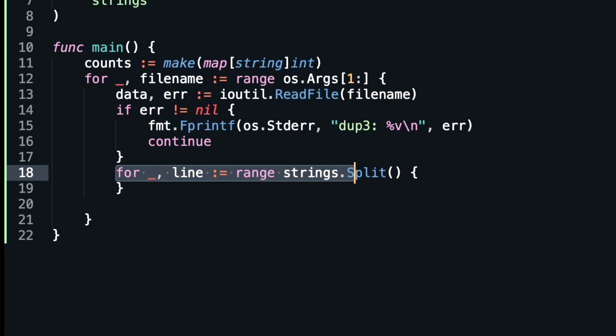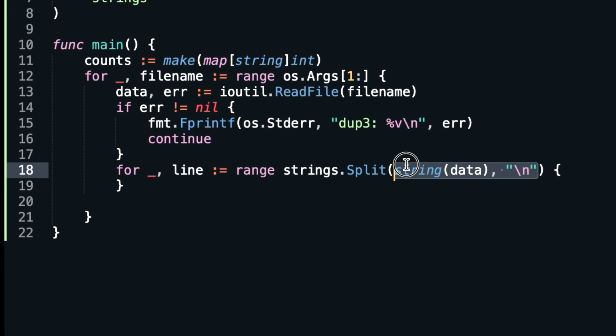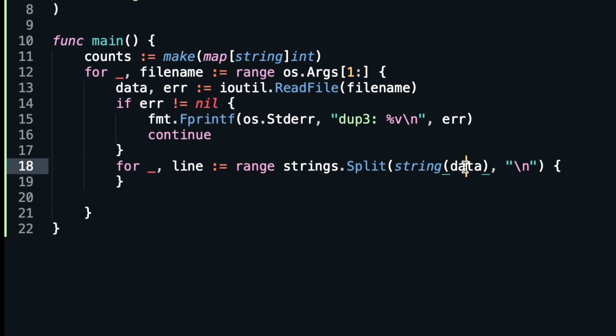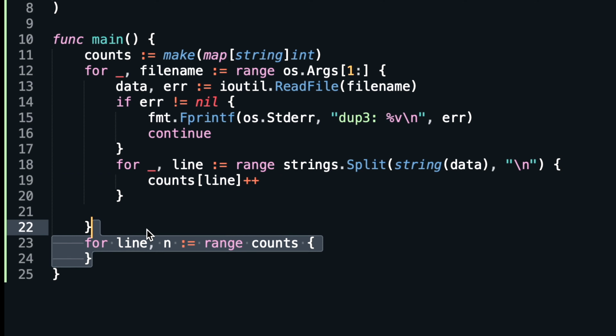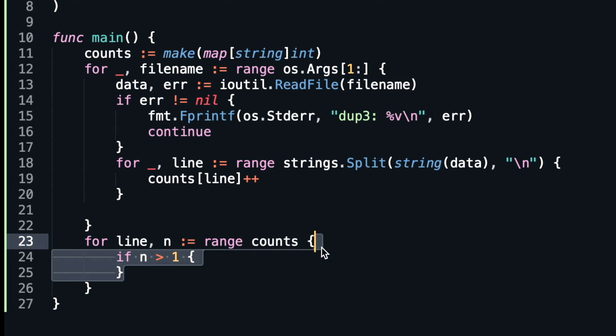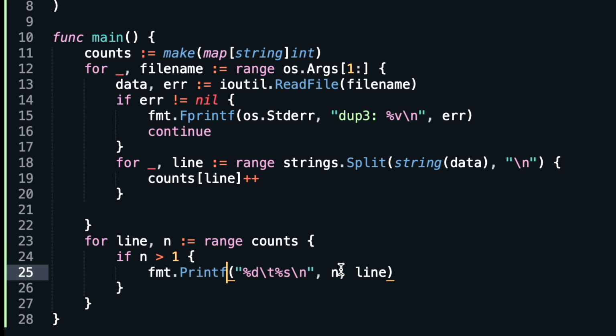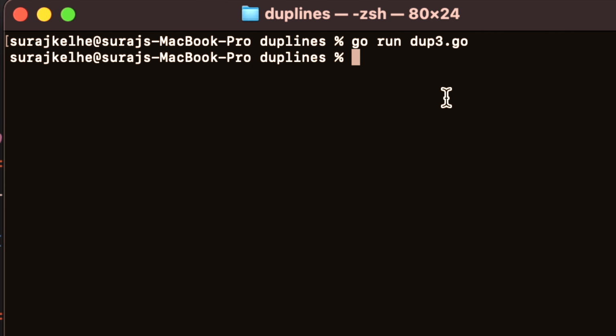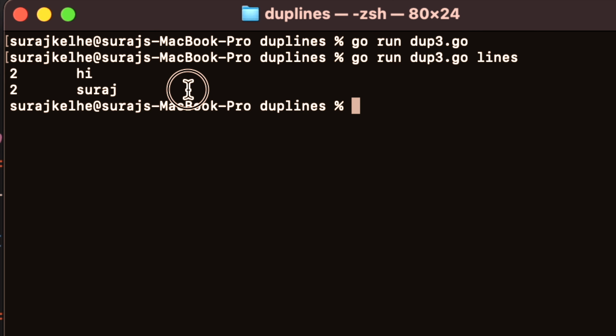Here we are looping through the data. We are converting the data, which is in byte form, into a string, and then using strings.Split to get the lines, and using counts[line]++. Now we are looping through the range of the map. Now let's run the program. Go run dup3.go. Here it does nothing, but when we supply the lines file, see, it has successfully executed.